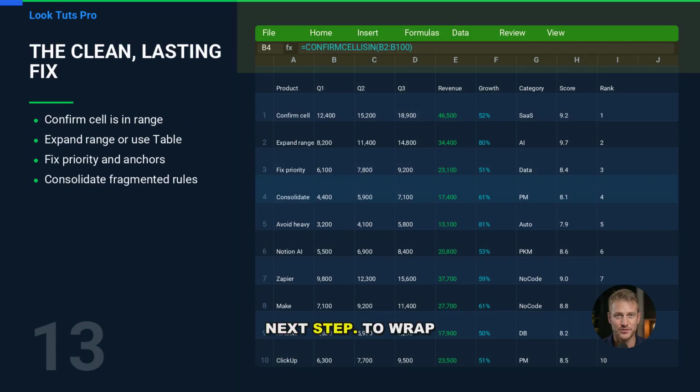Next step. To wrap it up, the fix comes down to one question. Is the cell you care about inside the applies to range? If not, expand it, or switch to a table so it grows automatically. If it is inside the range, then the issue is usually rule priority, stop if true, or a formula reference that's anchored wrong. Keep your rules consolidated, and be cautious with entire column formulas that scan huge ranges. If you want one quick best practice, it's this. Write formula rules as if they start in the first cell of the applies to range, then expand the range only after the logic is correct.